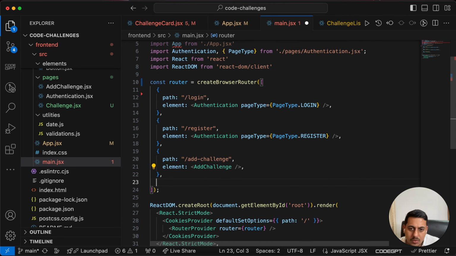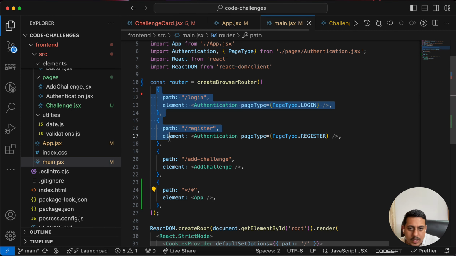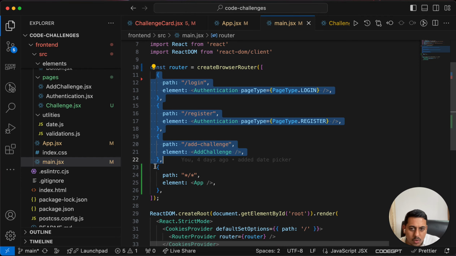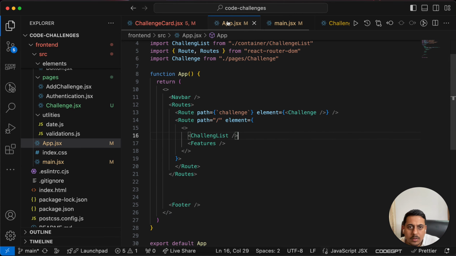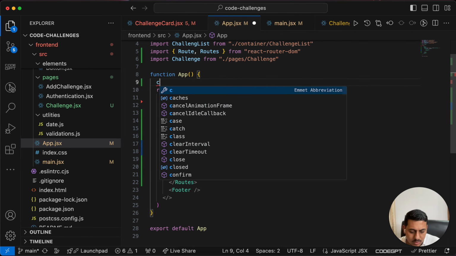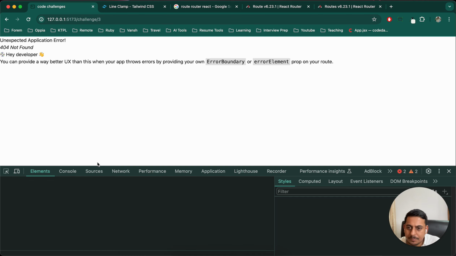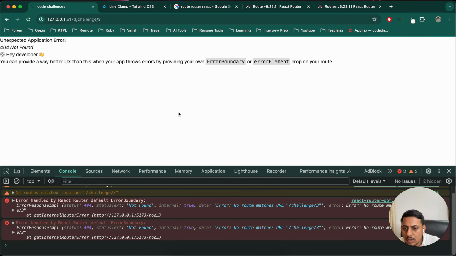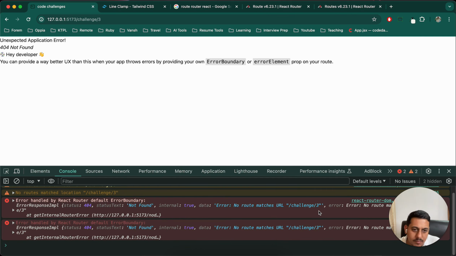I think I should change it to something else, which is star slash star, so that these URLs are defined, but anything else should go to App, basically. Let me check if it is actually going to the App module or not first. So for that, console.log App, inspect, refresh this. Okay, error handled by React Router. This not found. No matching URL found.